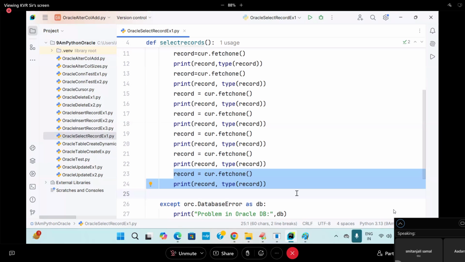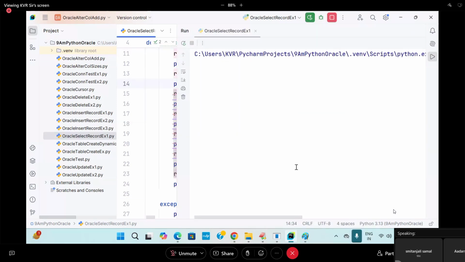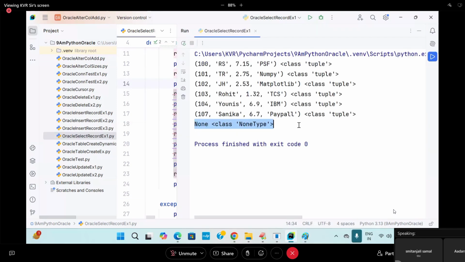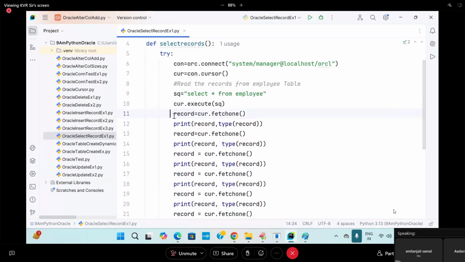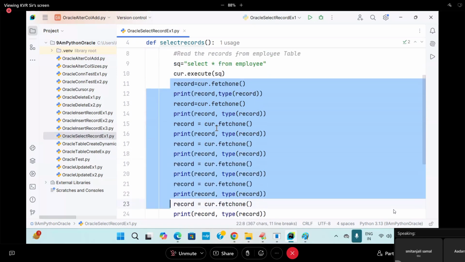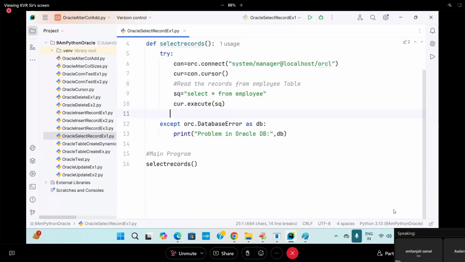Fetch one returns two kinds of values: one is a tuple, the other is none. When will a tuple return? When there is a record. When will none return? When there is no record. Try to run, students. Here you are getting the last record, and then you see none. None indicates no more records. This is more than enough; I need not write the code so many times.